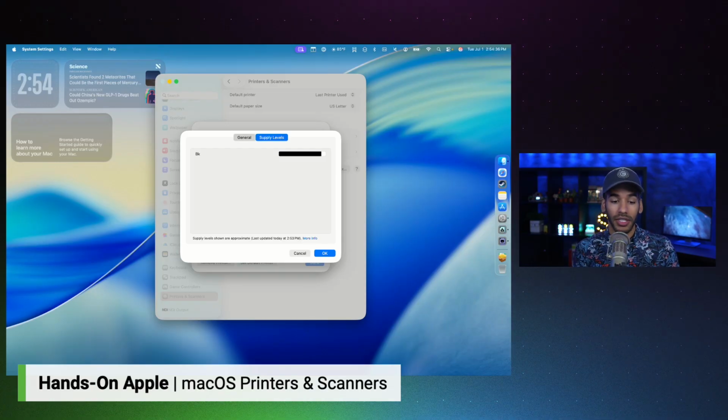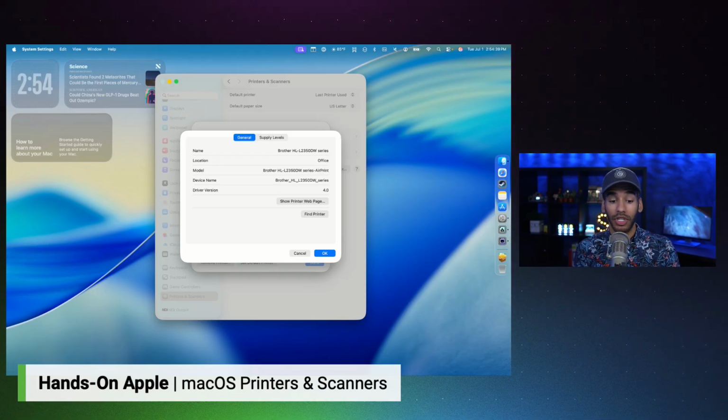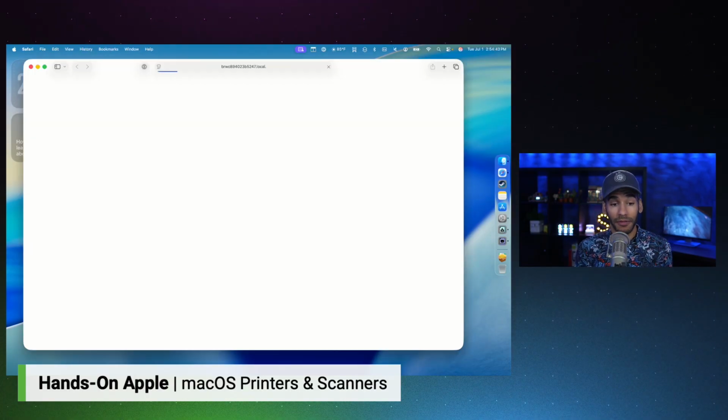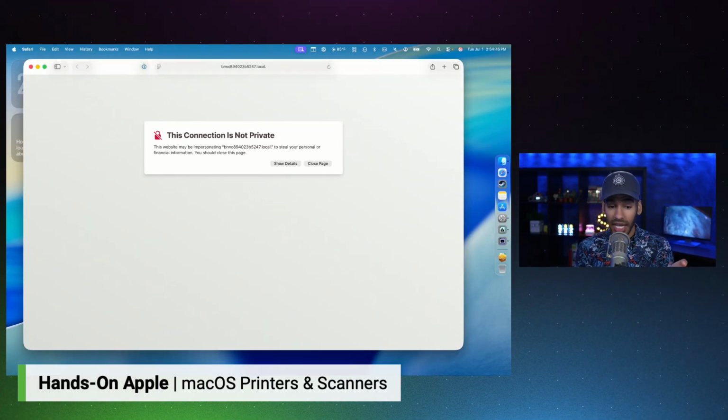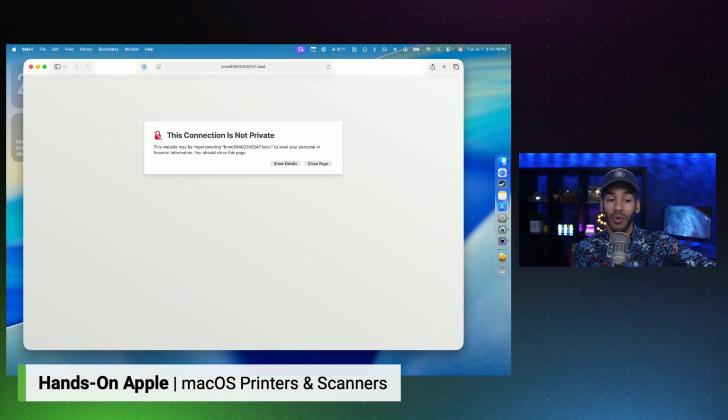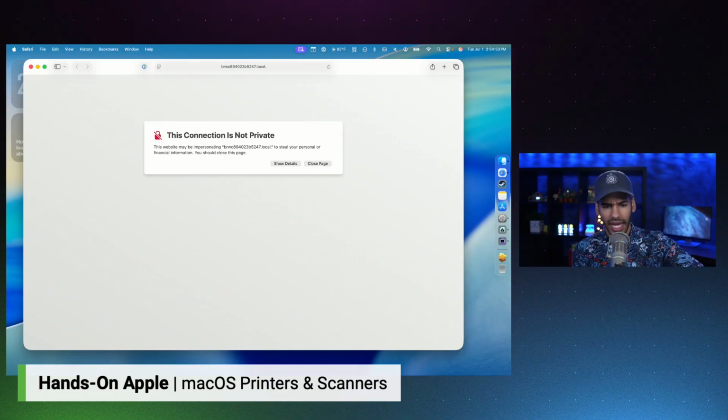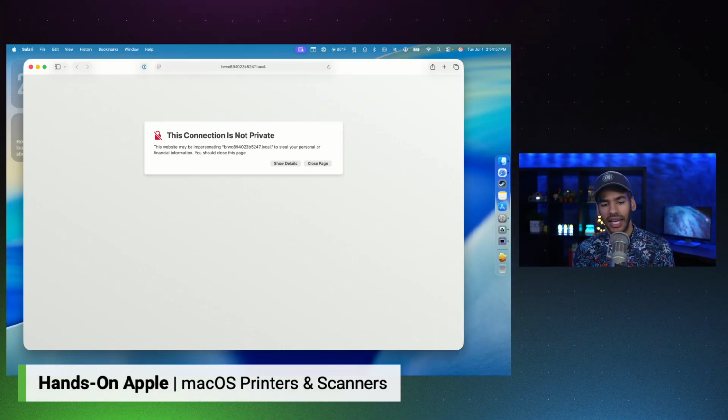Now, what we want to do is go into General, and we want to choose Show Printer Web Page. That's going to bring up a Safari page where we can see the information for where the printer is. Now, you'll notice that the URL, in my case, is not the IP address, but instead is a series of numbers and letters, and then it says .local.